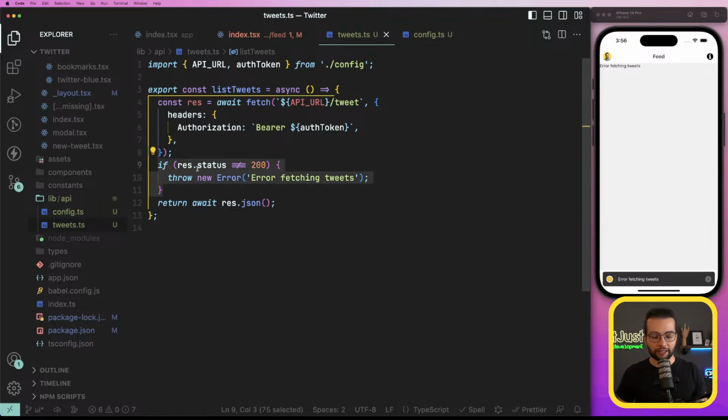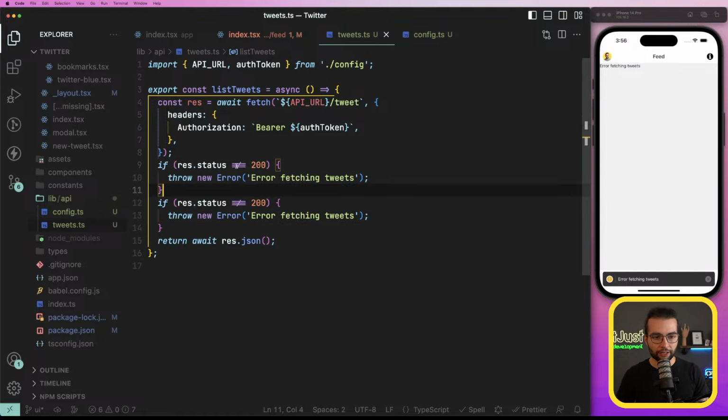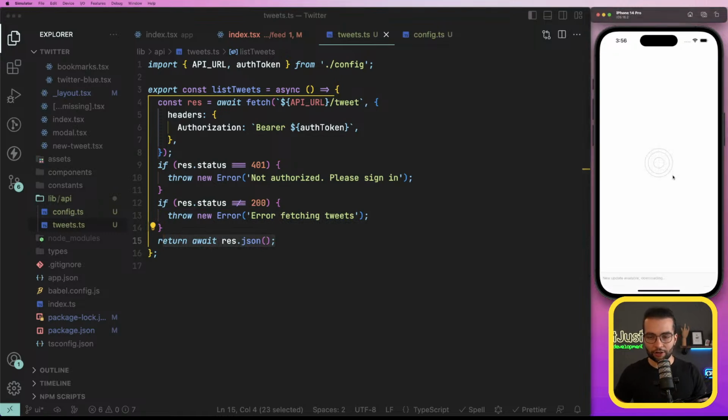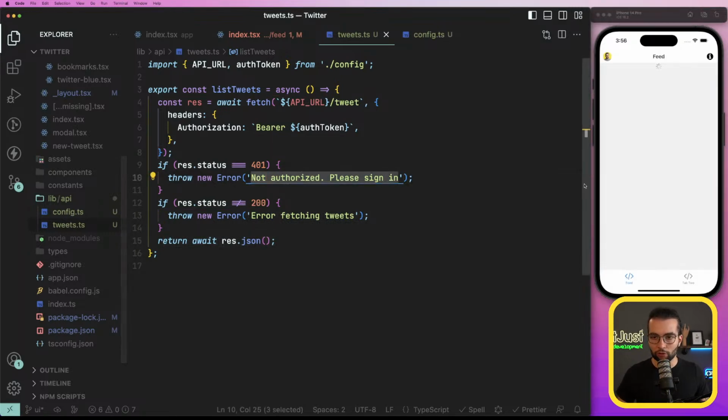And you can be more granular, like you can add a different status code here. If the status code is equal to 401, then "not authorized. Please sign in," for example. So we're going to specifically check if it's 401, it's not authorized. If it's not 200, there is an error, but we don't know what. And if everything is okay, then return response.json. So if I refresh now, we should be able to see this not authorized. Yes, exactly, that's what we see here.